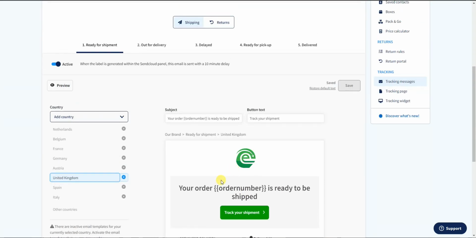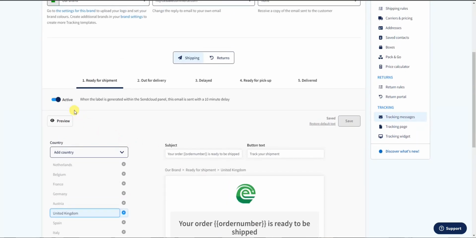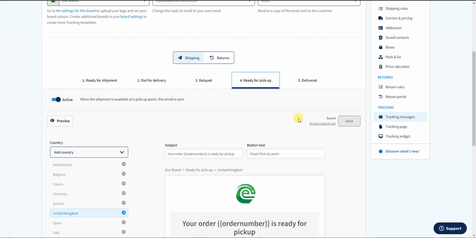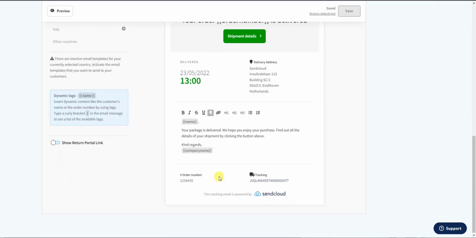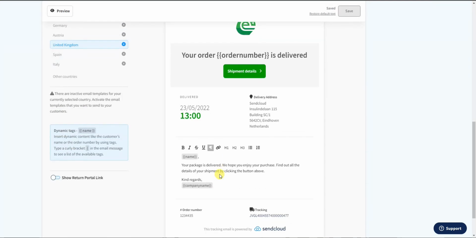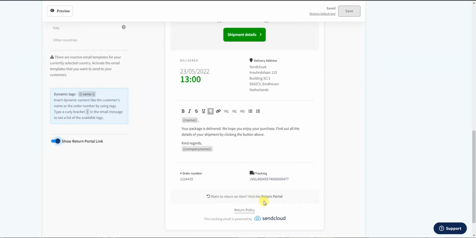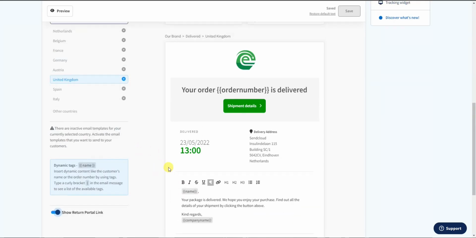So we can see right here that all of these emails are active. So if we click each one, we can see that these emails are active. But let's say we don't offer pickup, for example, we could deactivate this particular email and then keep the rest of these emails active right here. And then we can choose to show our return portal link in the emails. And the return portal is something I'm going to show you how to set up in just a little bit. So in this case, I'm going to enable this.